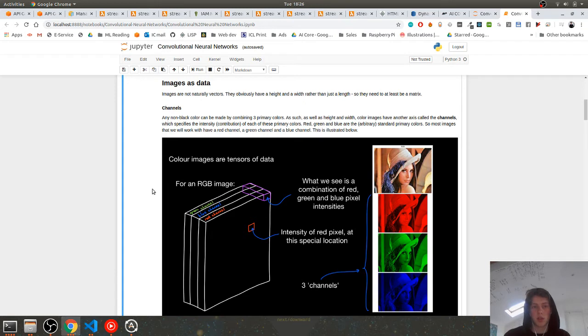So basically, firstly, what is an image? What's an image as data? Images are not naturally vectors. Like I said, they have not just a height, but also a width. And in the case of color images, they have different channels, which contain the intensity for the different colors. So the first channel is a matrix, which has height and width, and each value within that 2D grid represents the intensity, so maybe between 0 and 1, or between 0 and 255, of how red this particular pixel is.